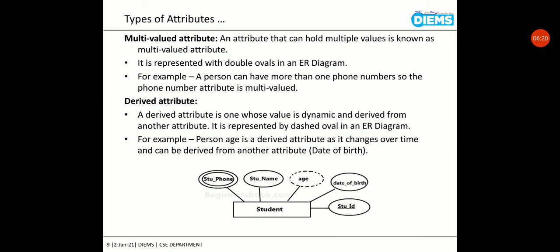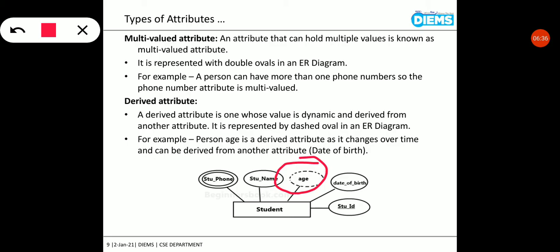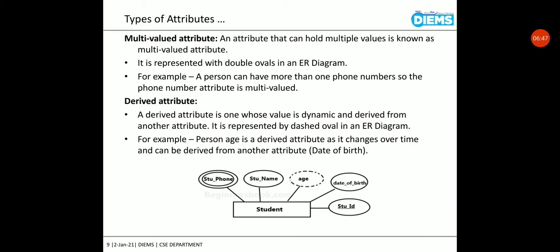The next attribute type is the derived attribute. The derived attribute is nothing but the one whose value is dynamic and derived from another attribute. Okay, so in the diagram you can see age is one of the derived attributes. Derived attribute can be represented with the help of a dashed line in terms of the graphical representation. Now this age can be derived from the attribute that is date of birth, right? So with the help of the date of birth, I can derive age, right? So this is a derived attribute.